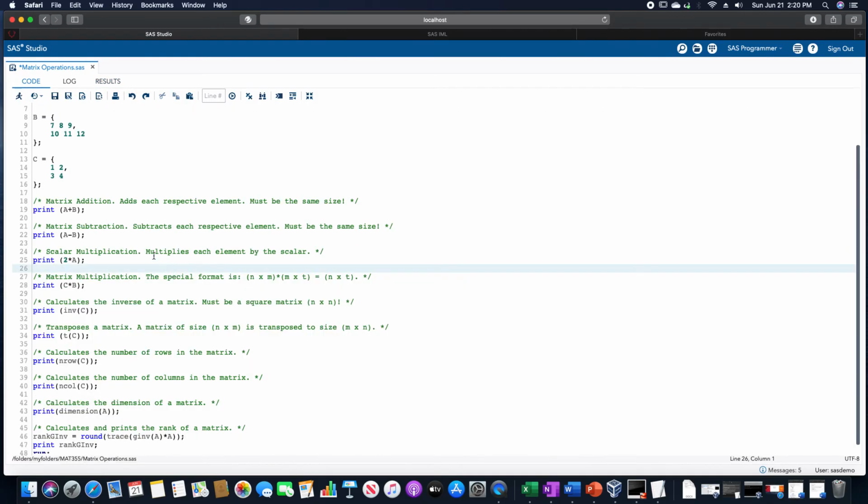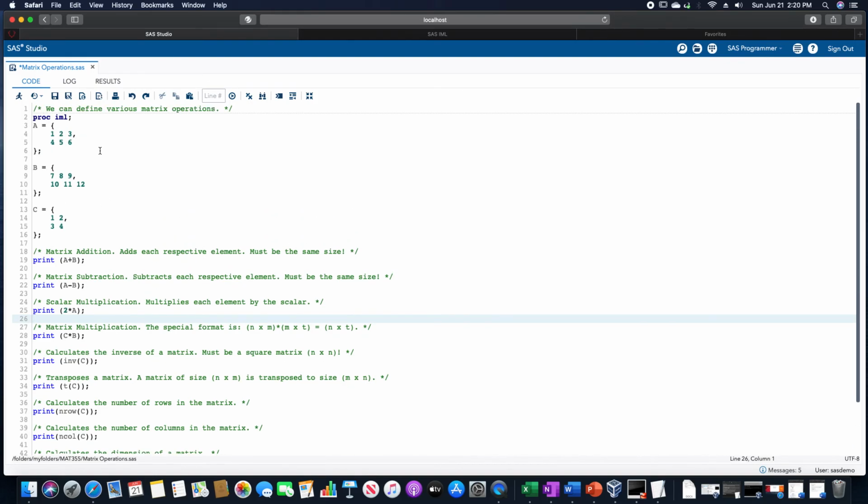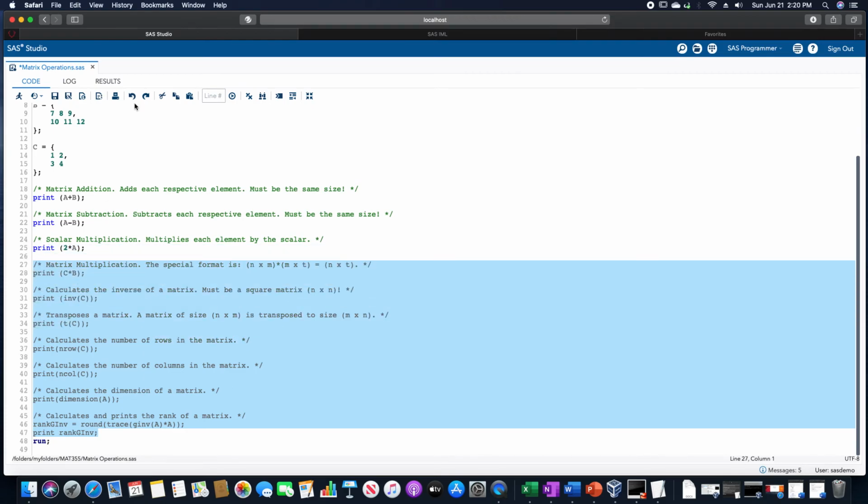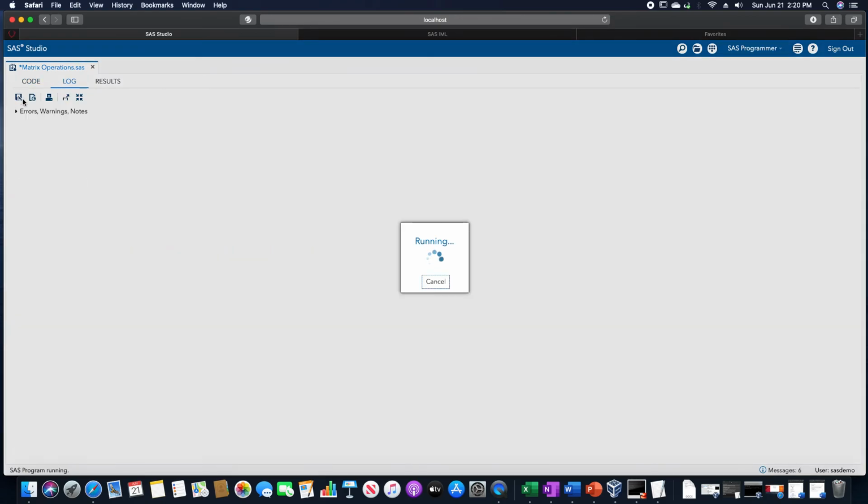And we could multiply by a scalar. So called scalar multiplication. For example, if we take 2 times A, it multiplies each element of A by 2. So we get 2, 4, 6, 8, 10, and 12. And then just to show that one quickly in action, that would look like this. 2, 4, 6, 8, 10, and 12.